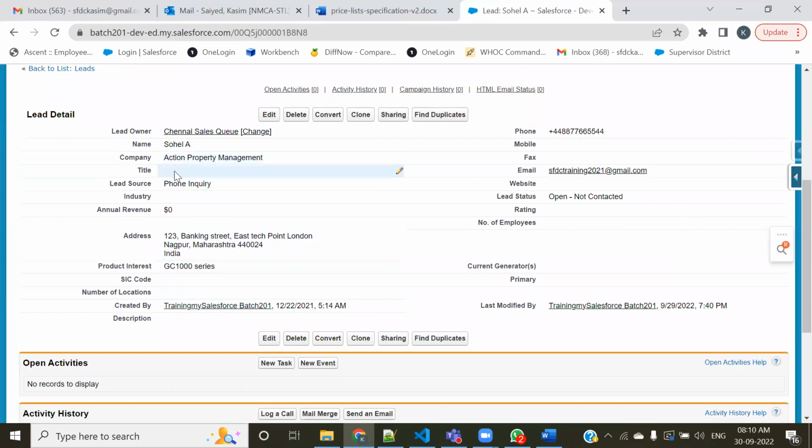done, and then Sohail came to know about a laptop. He wanted to buy a laptop, which the number is GC1000. He made a phone call to us, or maybe to one of our sales reps. And so this is how the lead is generated.